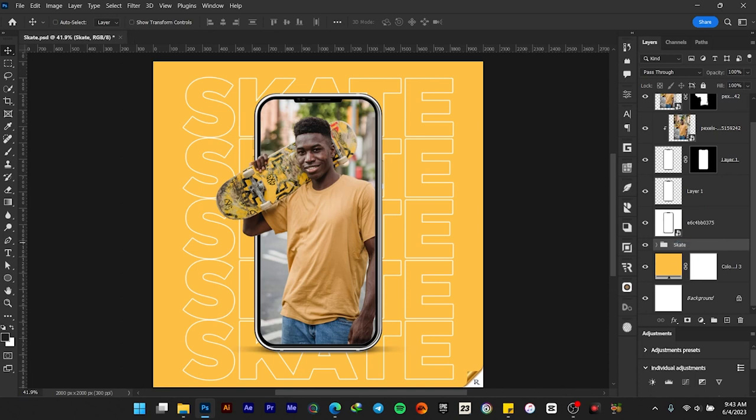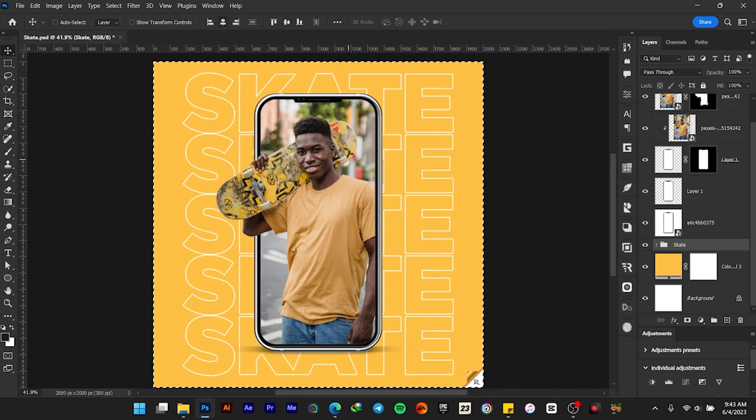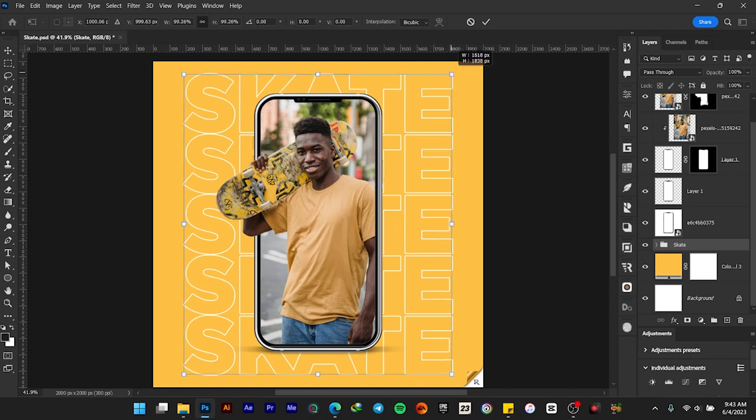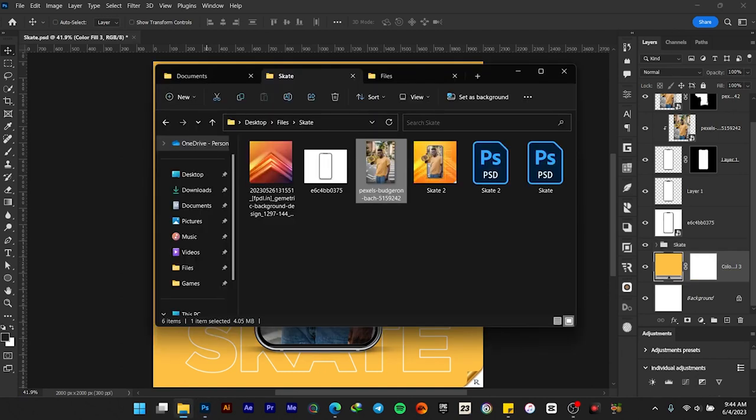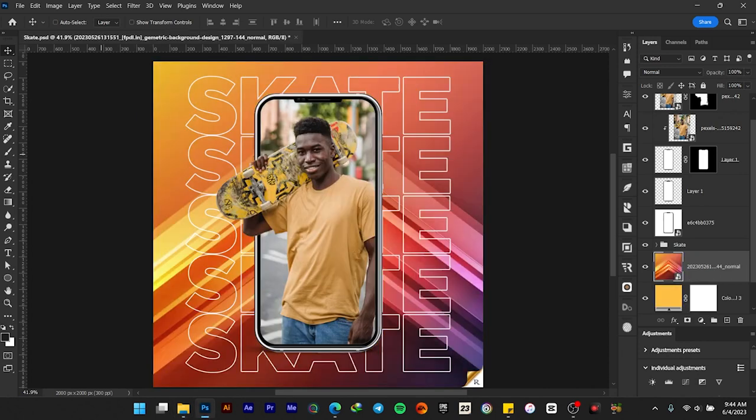But I don't think it's in the middle, so let's place our image in the middle. Let's resize it just a little bit. Okay, so now what we'll be doing is we'll be adding a different background to it. So select this one, that's the solid color. And let's drag this image onto our worksheet.